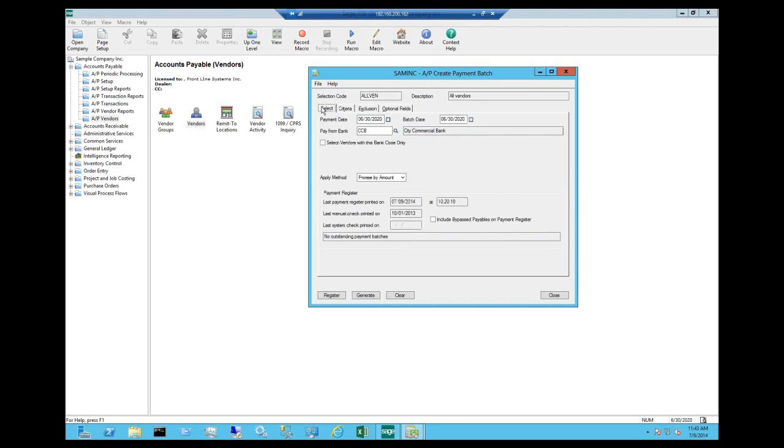So the object of Create Payment Batch is to quickly analyze all the invoices that I have in Accounts Payable, and based on a set of criteria, create a batch for payment. So let's take a look at that.